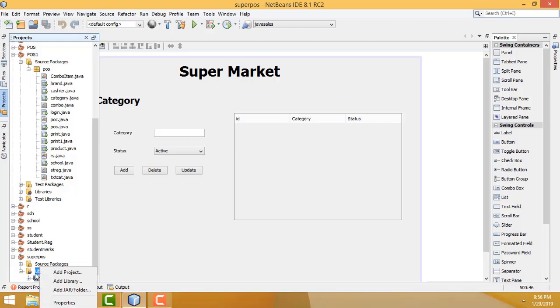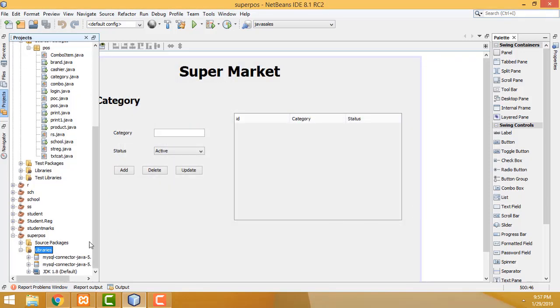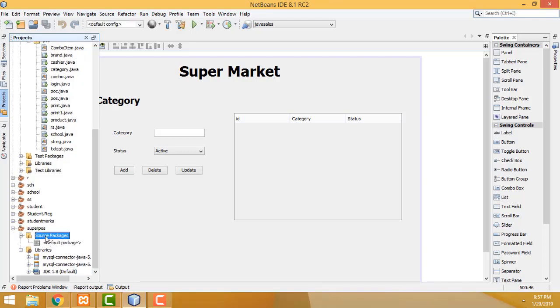Here right click and add jar folder. I have imported them. This is the MySQL connector to Java. You have to download these relevant connectors and click open. Right. First you have to import them. After that you go to the source package.